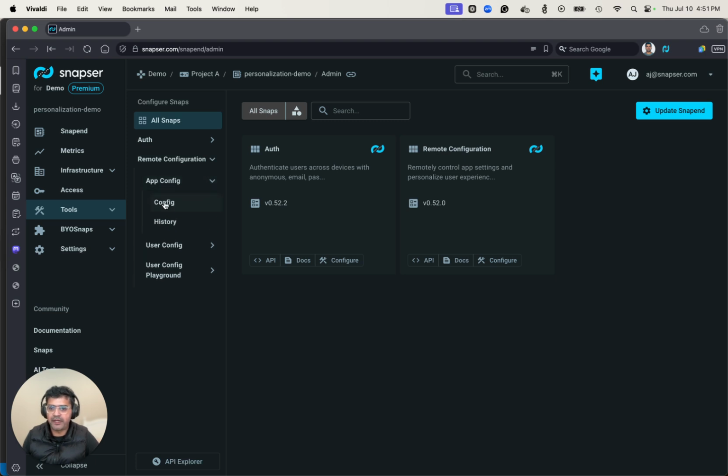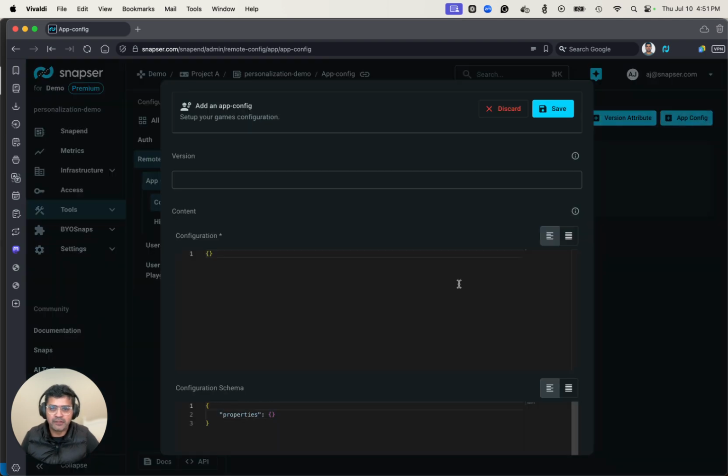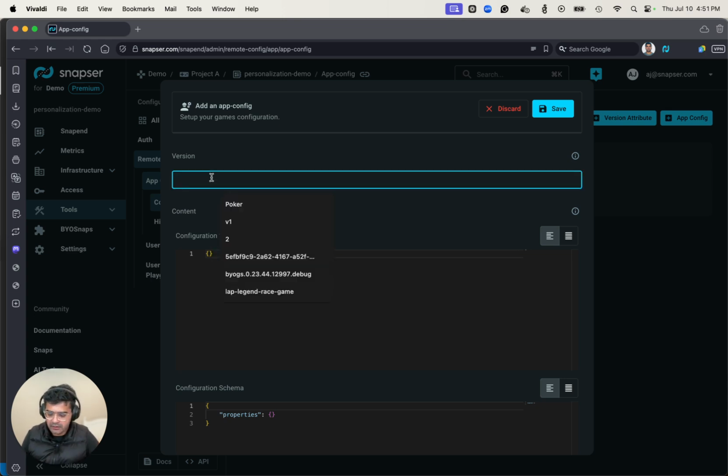So the app config has a config tool where you can create your app config that is applicable to the entire game or application. And for this video, let's assume that we have a concept called a maintenance window. And the minute the client sees a maintenance window flag, it throws a pop-up and tells the user to come back in some time. So here, let's call it V1.